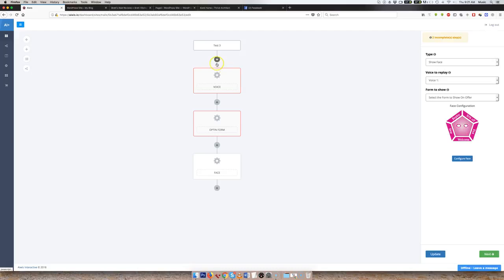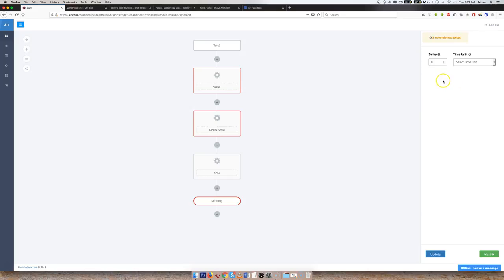Now let's quickly go through, and as you can see, I'm adding things to the workflow as we go. Let's quickly go through the other elements. The delay, pretty self-explanatory. If you want to set a delay before the face shows up or before your opt-in form shows up, you can select a delay, seconds, minutes, or hours. Pretty easy stuff.